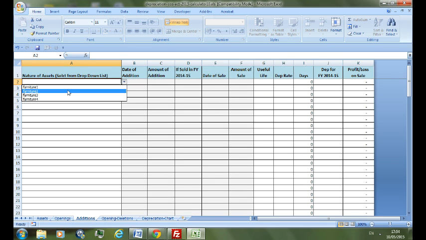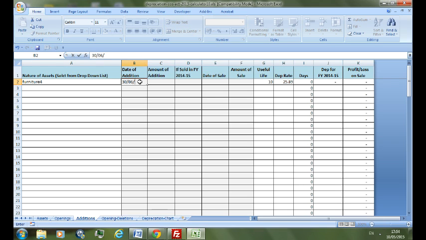After you have filled this, just move on to the next sheet, depreciation chart, and select the assets one by one. Select all the assets that you have created in the list part. Asset 2. You need to select all the assets one by one, please remember this. And asset 4. So now you can see your depreciation chart is prepared automatically.